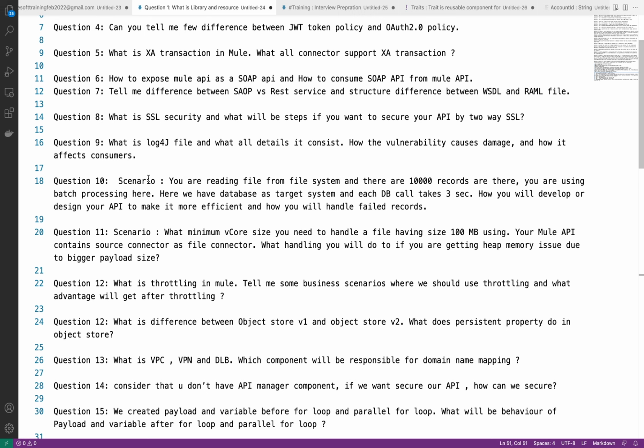If meanwhile we are doing lots of processing, and we have some asynchronous calls, in that case the file will be stored inside our heap size. Until it is processed, if we read another file, our heap size will be consumed and we will get a heap dump memory error. So we can't commit to any number of vCores. It depends on our business requirements.